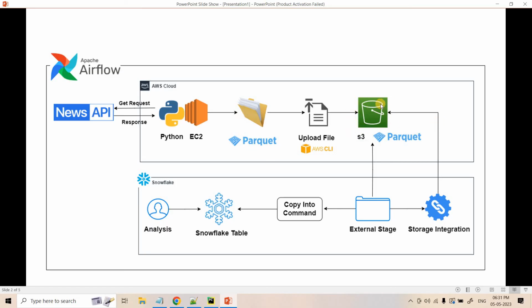And now once the data is available in our data lake, we need to ingest it into our cloud data warehouse, which is a Snowflake table. For that, we will be creating a storage integration, and using this storage integration, we'll be creating an external stage pointing to this particular S3 bucket. Using this external stage, we'll be executing a COPY INTO command to ingest the new data or incremental data from the data lake to the Snowflake table.